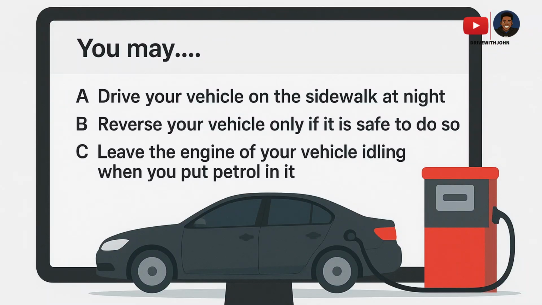Question 2. You may, is it A, drive your vehicle on the sidewalk at night? Is it B, reverse your vehicle only if it is safe to do so? Or is it C, leave the engine of your vehicle idling when you put petrol in it? Well, it's a nice image there with a car and a petrol pump pumping in petrol. We don't know if it's petrol or if it's an electric car, but the correct answer there on question 2 is B, reverse your vehicle only if it is safe to do so. The other two options are not correct.